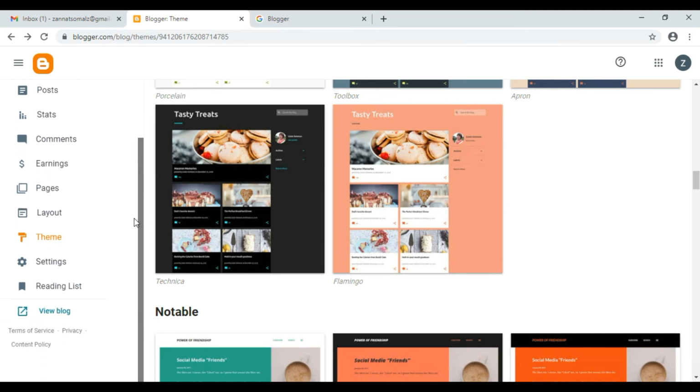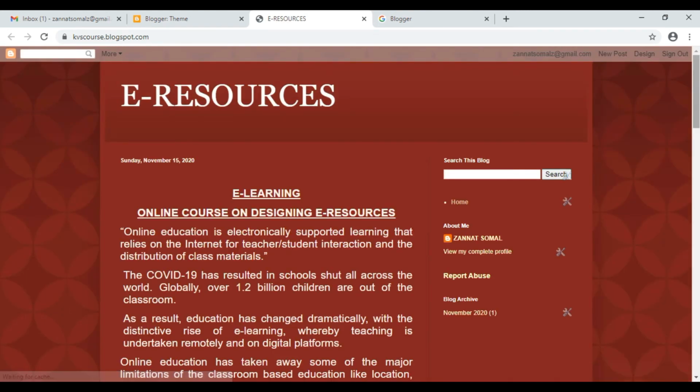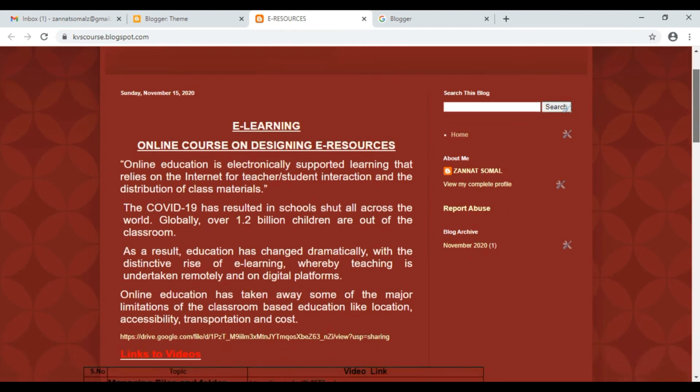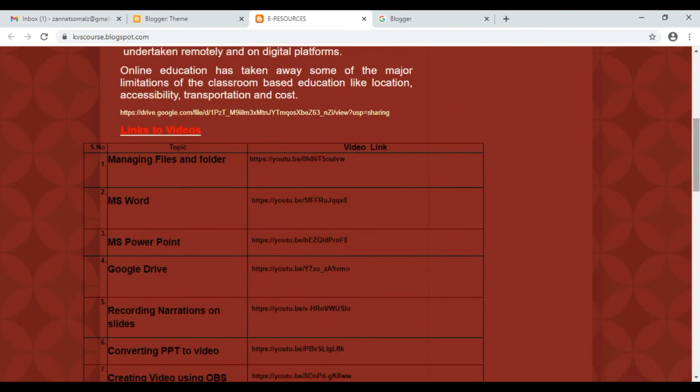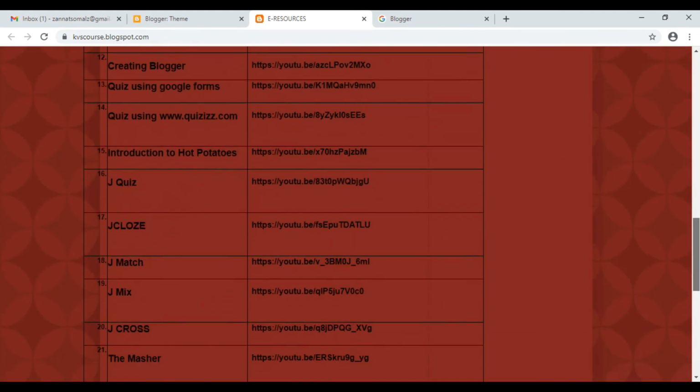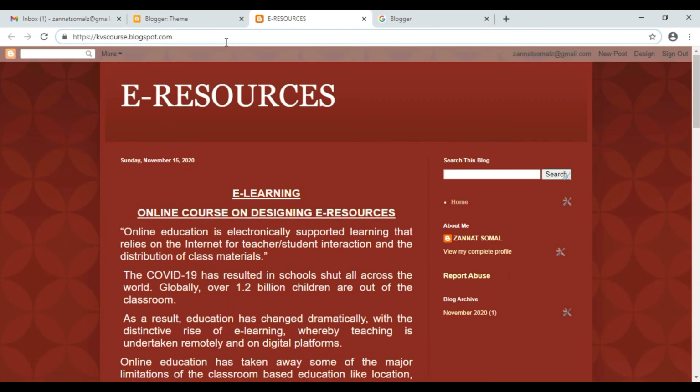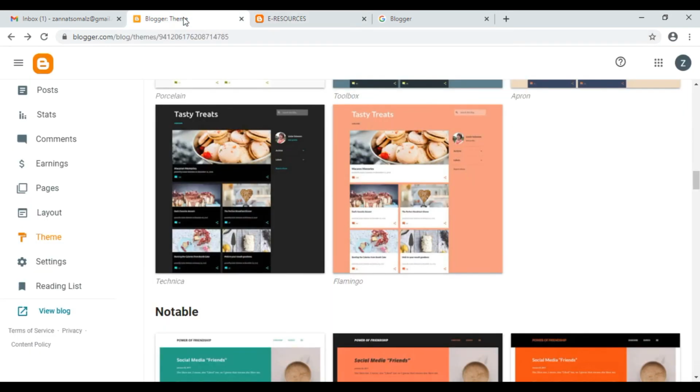Now you can see your blog by clicking View Blog. So this is how the blog will appear to others. This is the web address for this blog. Copy this and share it with students. Now going back.